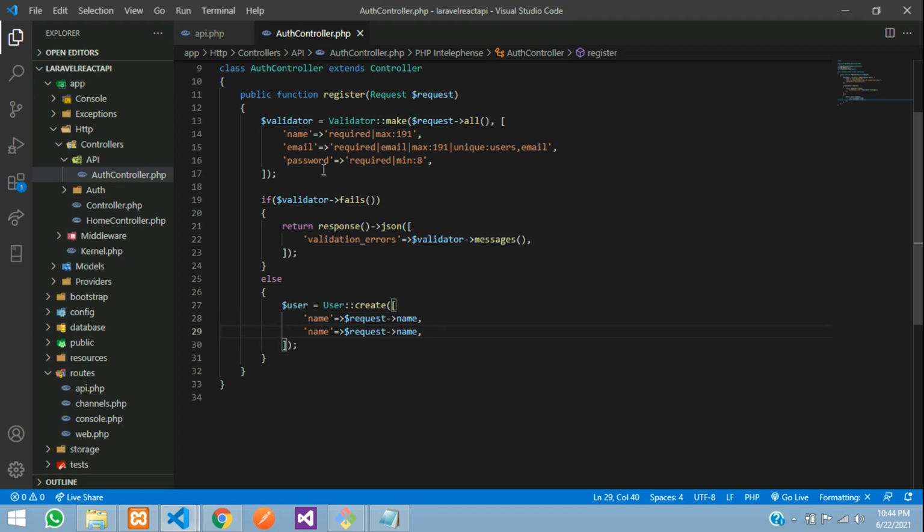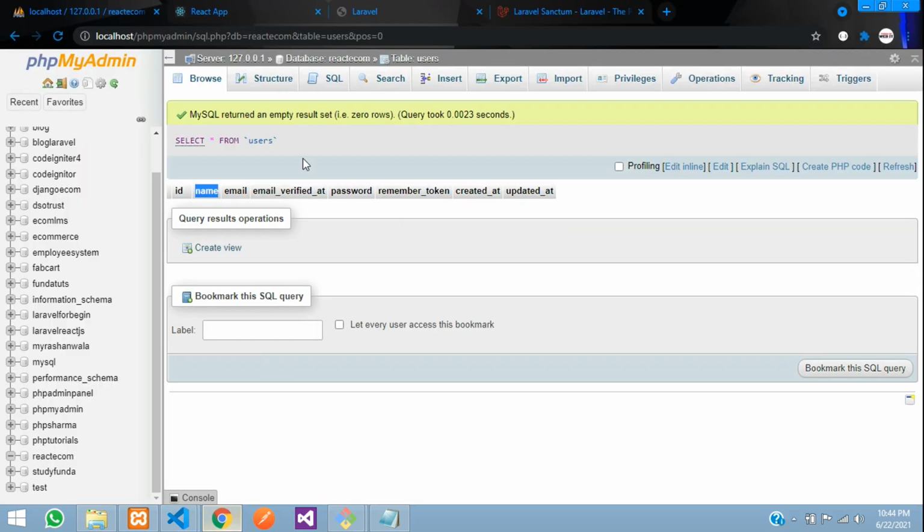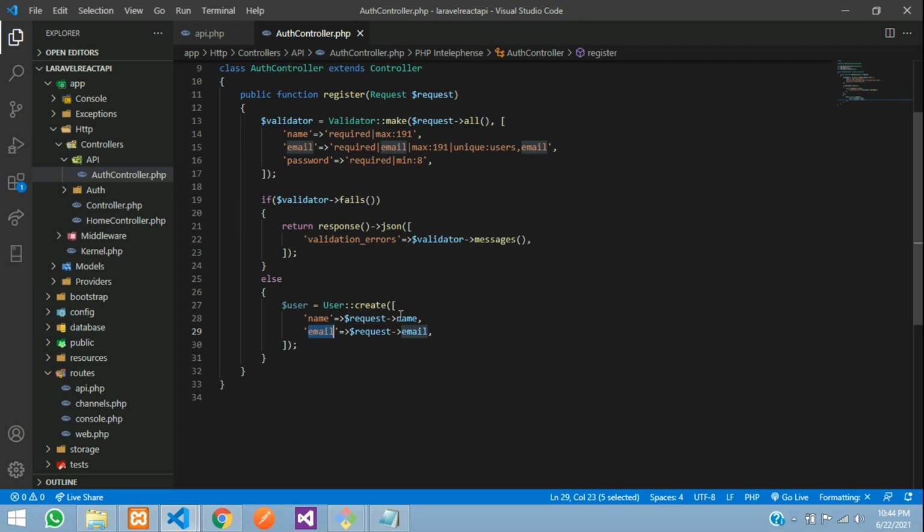Okay, same with the email. Let's take that. This is your request input, this is your column name, the database column name. And then the password. So let's add that password, where $request of your password. So this input field password you have to send over here. So guys, this will create your user.